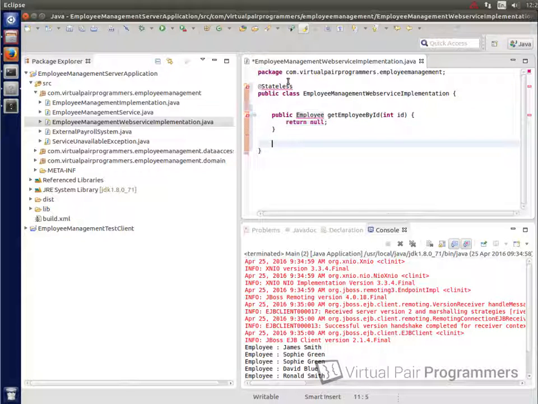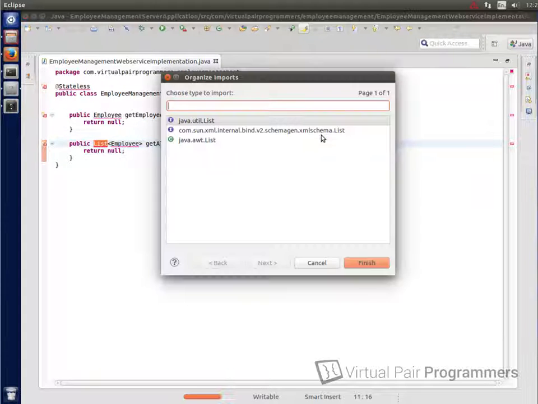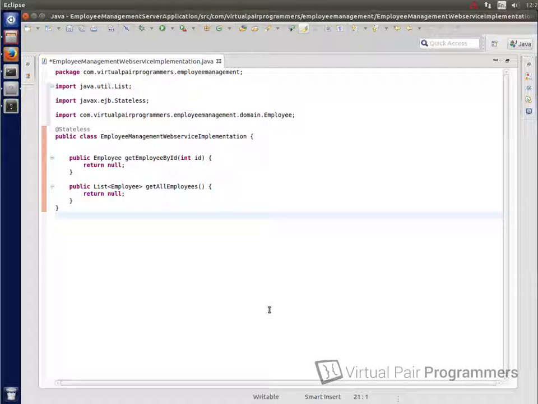And let's also create a method to get all the employees. So that'll return a list of employees, and we'll call it getAllEmployees. And again, for now, let's just return a null. So we'll need to import the different objects to make this class compile. I'm just going to do that with Control-Shift and O. And it's a java.util.List. What we've got here right now then is a standard EJB, nothing special at all.